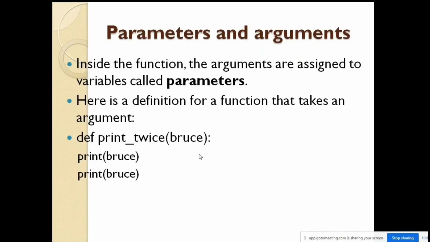Inside the function, the arguments are assigned to variables called parameters. For example, here the definition of a function takes an argument: def print_twice(Bruce). Here Bruce is the variable given inside the parenthesis. It is called a parameter.